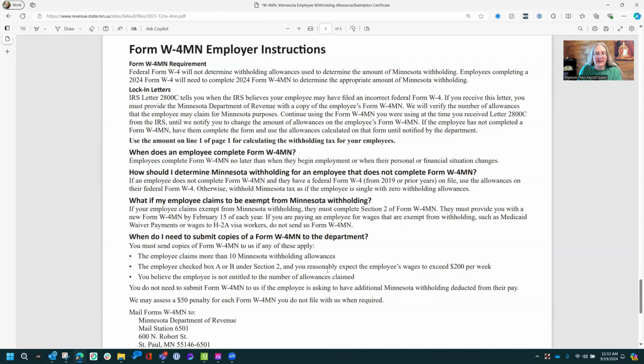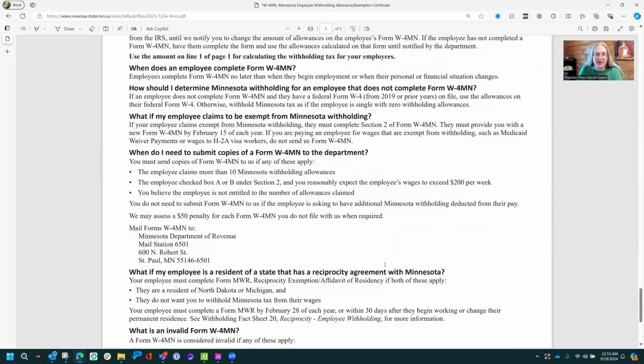However, you do need to submit copies of the Minnesota W-4 to the Department of Revenue if the employee claims more than 10 withholding allowances. And yes, we've covered this already, but it's really important, so I'm going to read it again. And the employee checked box A or B under section 2, and you reasonably expect the employee's wages to exceed $200 per week. You believe the employee is not entitled to the number of allowances claimed.